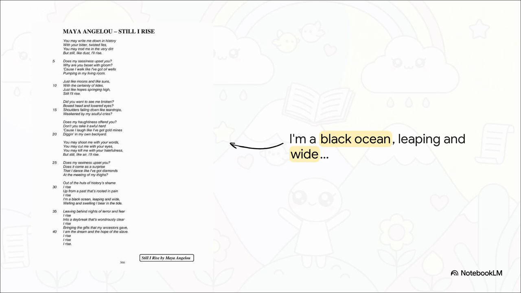This is huge. She is elevating her personal, individual struggle into a massive force of nature. In the context of Black American history, the ocean carries profound, heavy weight, evoking the tragic history of the transatlantic slave trade. But she reclaims that very ocean here, turning it into a source of immense, unstoppable life and power.